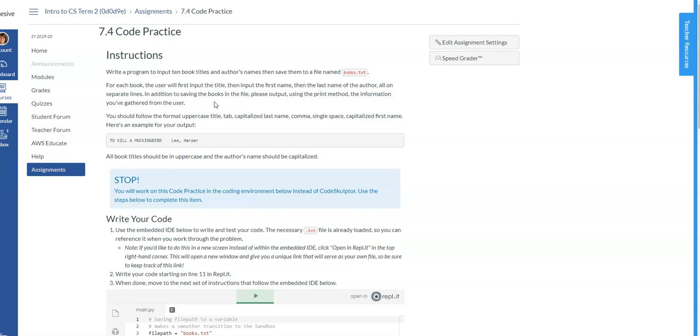In addition to saving the books, they're going to use the print method, and then we should follow the format: uppercase title, tab, capitalized last name, comma, single space, capitalized first name. And here is an example of what the output will be. So the name of the book is all capitalized, last name, comma, space, first name.